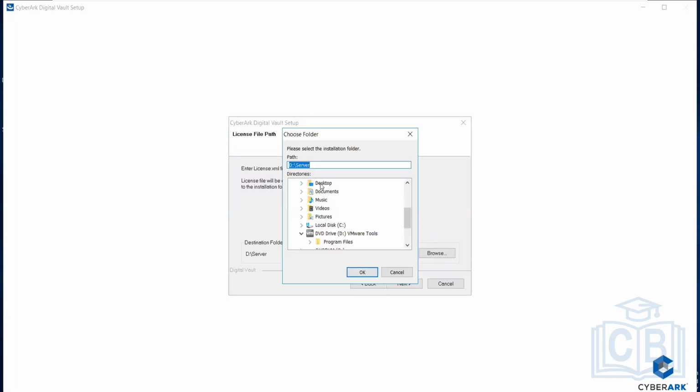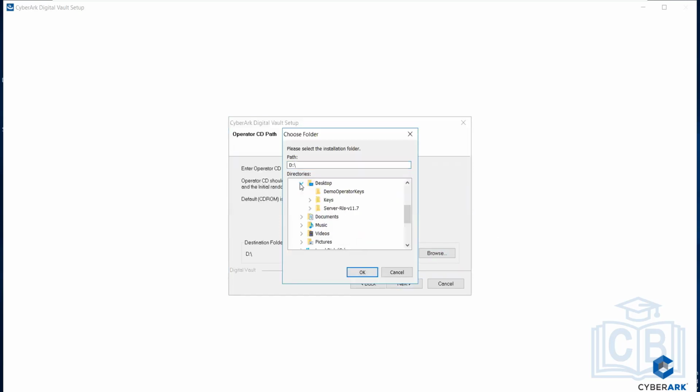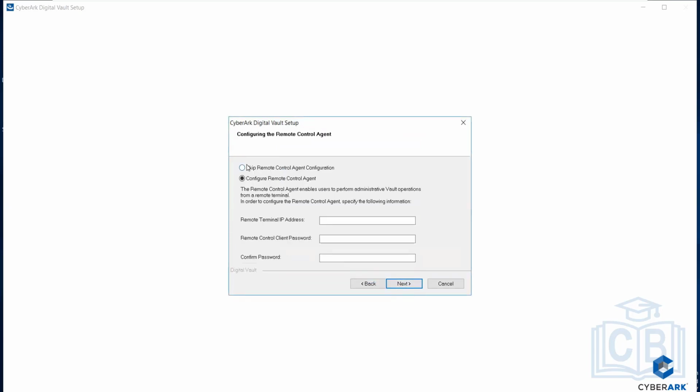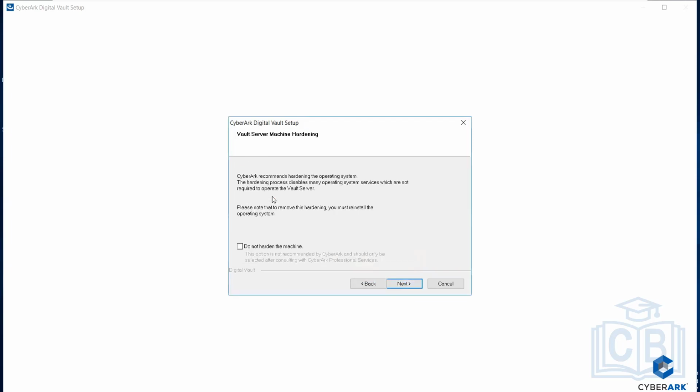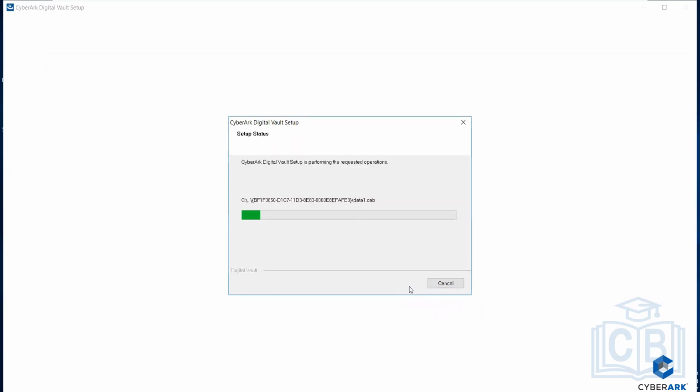License file is there in the desktop. Operator CD is the one that we would be using, that we have copied from the node 1. Skip this. I will be skipping the hardening as well just to avoid the waste of time. So the hardening can be done in the later stage as well.